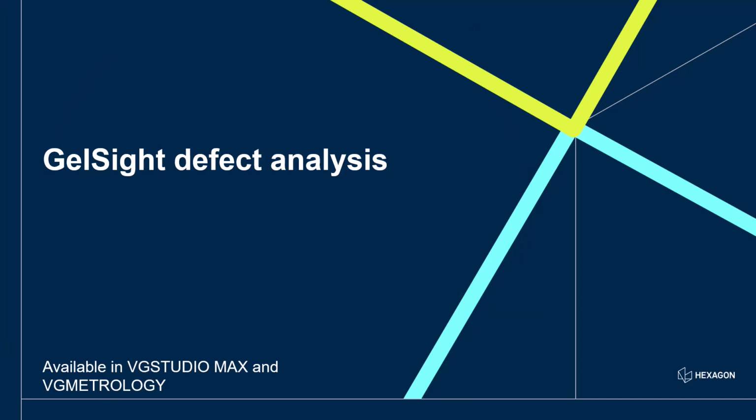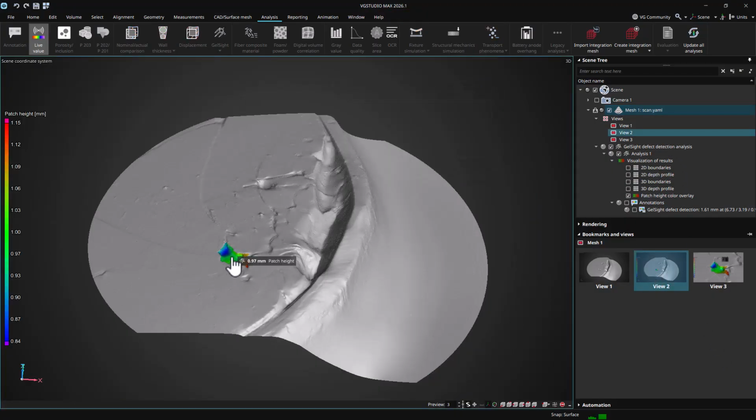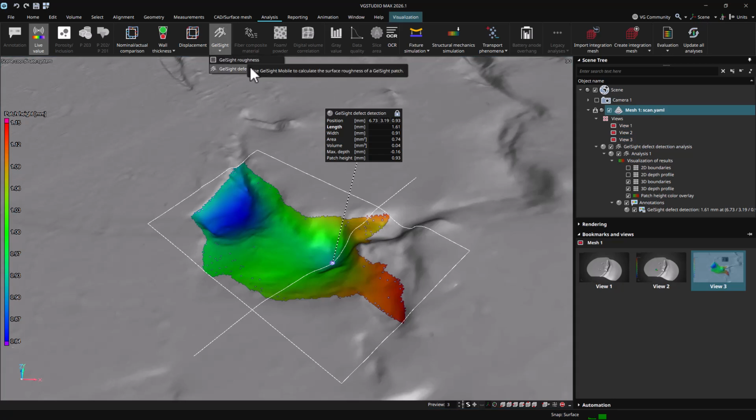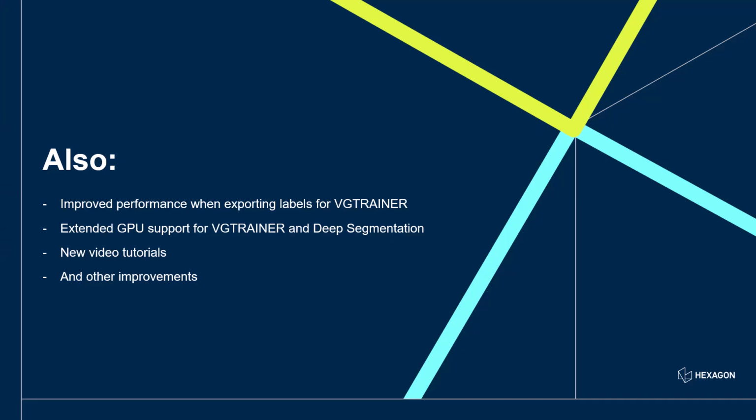The new version also extends support for the GelSite surface topography sensor. In addition to the existing surface roughness analysis, it is now possible to run surface defect analysis functionality in GelSite Mobile from within VG software, and visualize the results. The new analysis is available in the Analysis ribbon under GelSite, and works on surface patches acquired via the GelSite sensor. But that's not all.